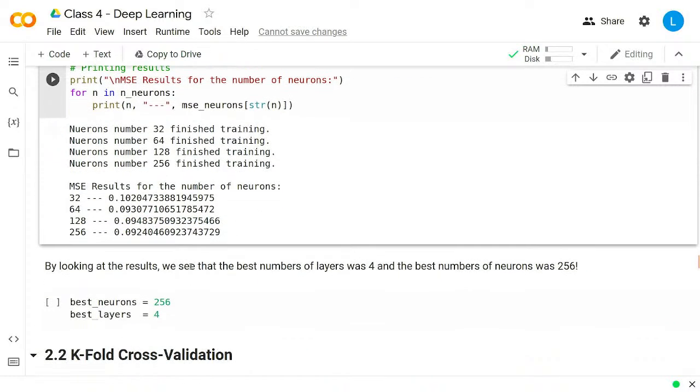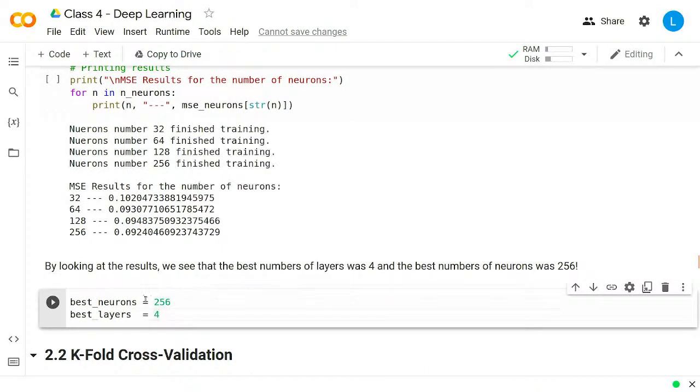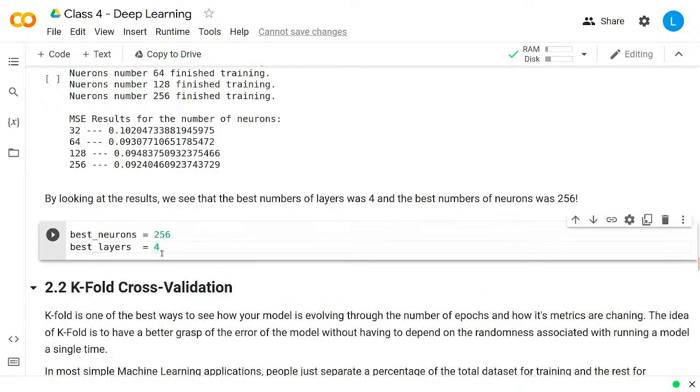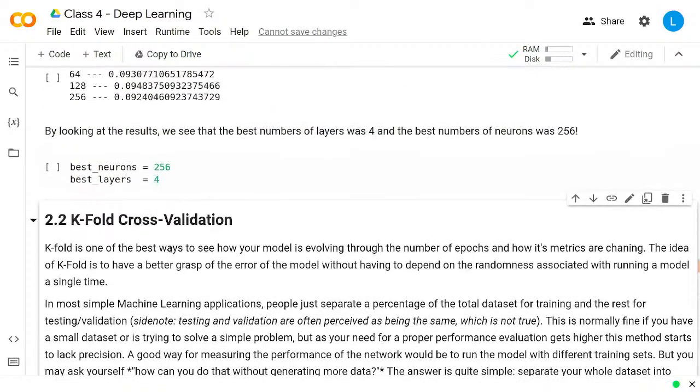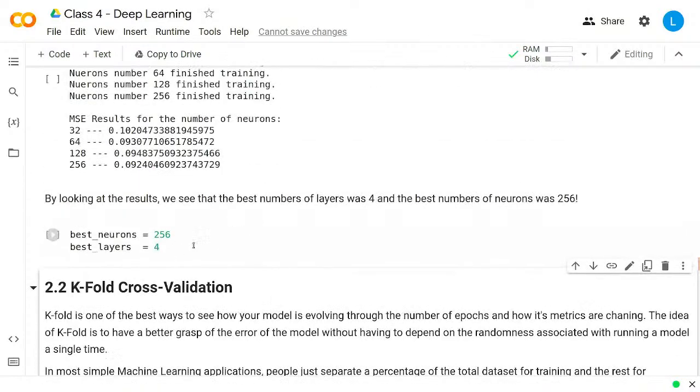And okay, so I define down here the best neurons and the best layers to be used later. And again, just to tell you that when I ran it, the best layers was 4. And if you run it, maybe the seed will be different, and you will have a different best number of layers. Okay, and what can we do with it? What can we do since we have that information?